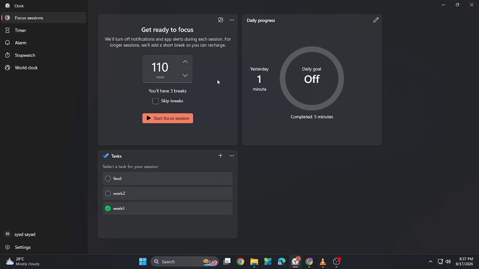And that's how to use focus sessions like a pro in 2026. Set realistic focus periods, schedule breaks, connect sessions to specific tasks, reduce distractions, and build a consistent daily routine.